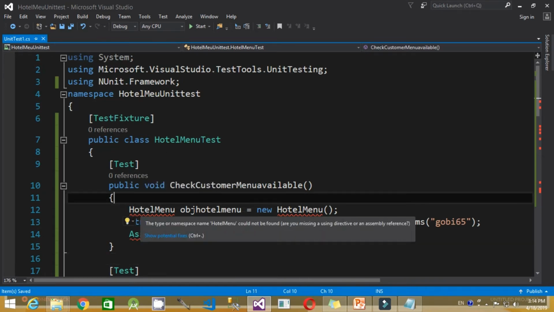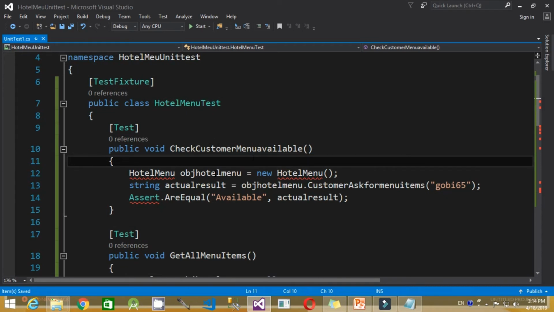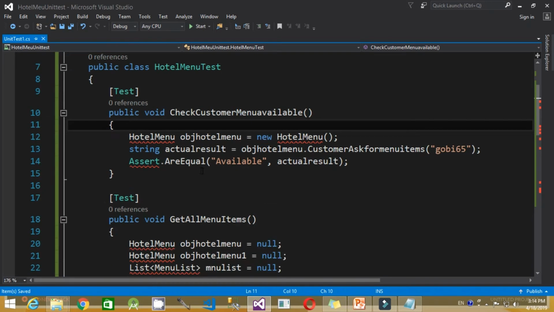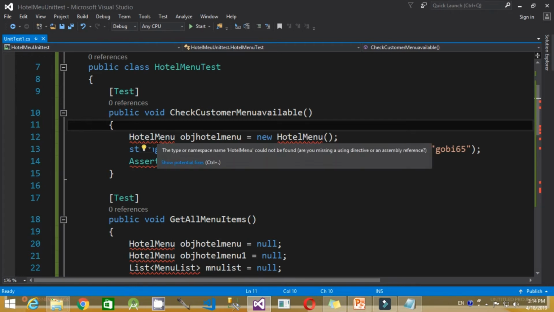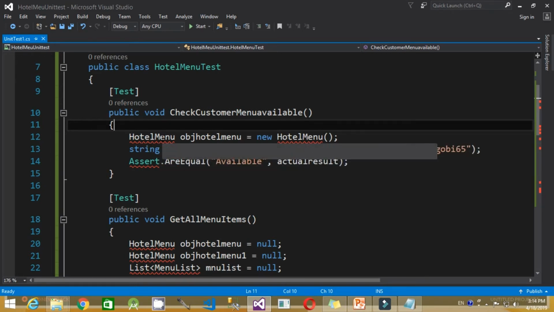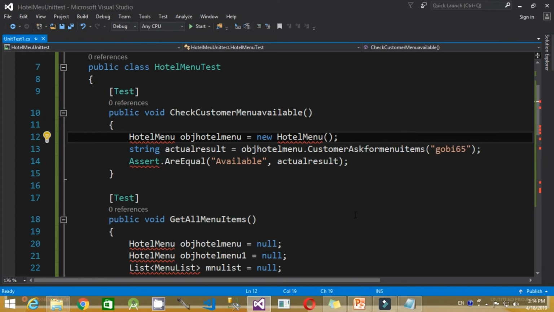I just created the check customer menu available test method. Inside that I have instantiated the hotel menu in arrange, then act and assert. I have called the customer ask for menu items method and check whether it is available or not. But it is showing some error. Definitely you know that this component is not created. As per TDD, I have written the test case first. After that only I am going to create the component.